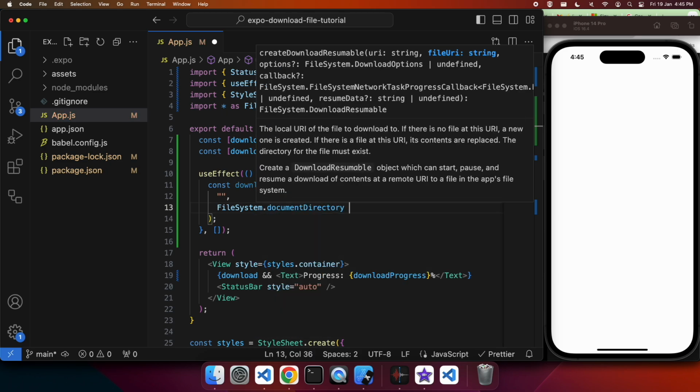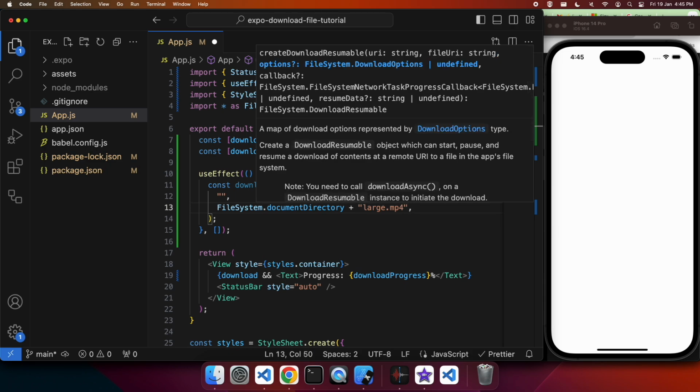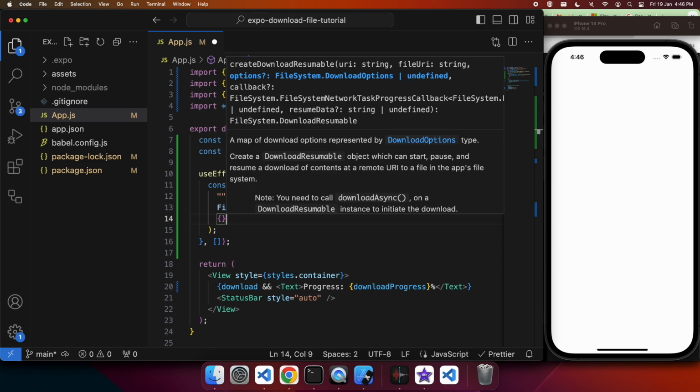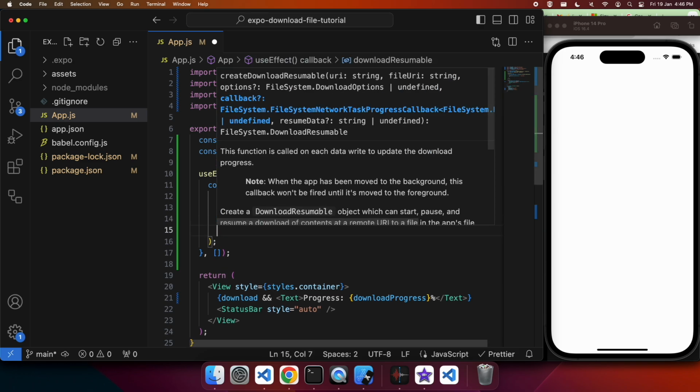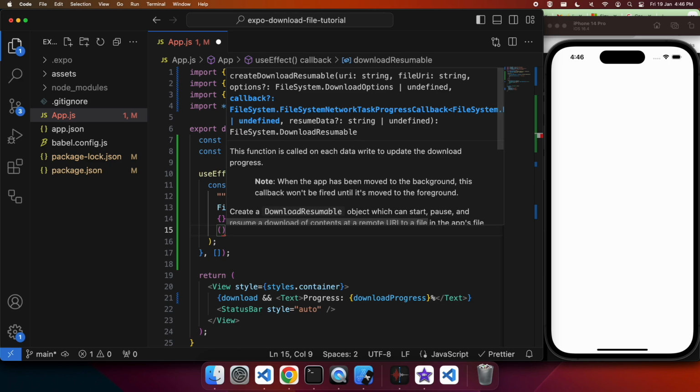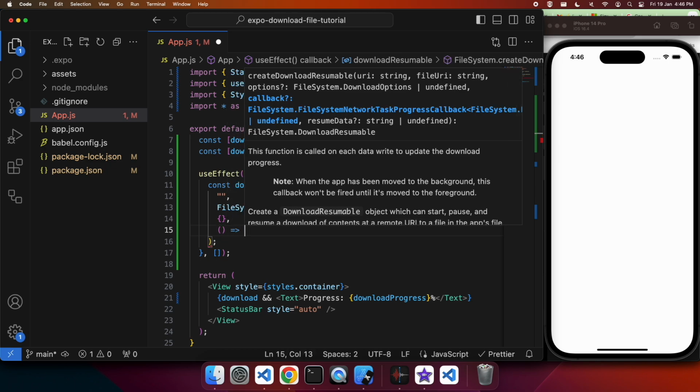I also need to specify where I'm going to save it. And this isn't somewhere that will be accessible from, like, files. This is like internal app storage. Then I've got some options that I can choose to set. And finally, I've got my callback here.